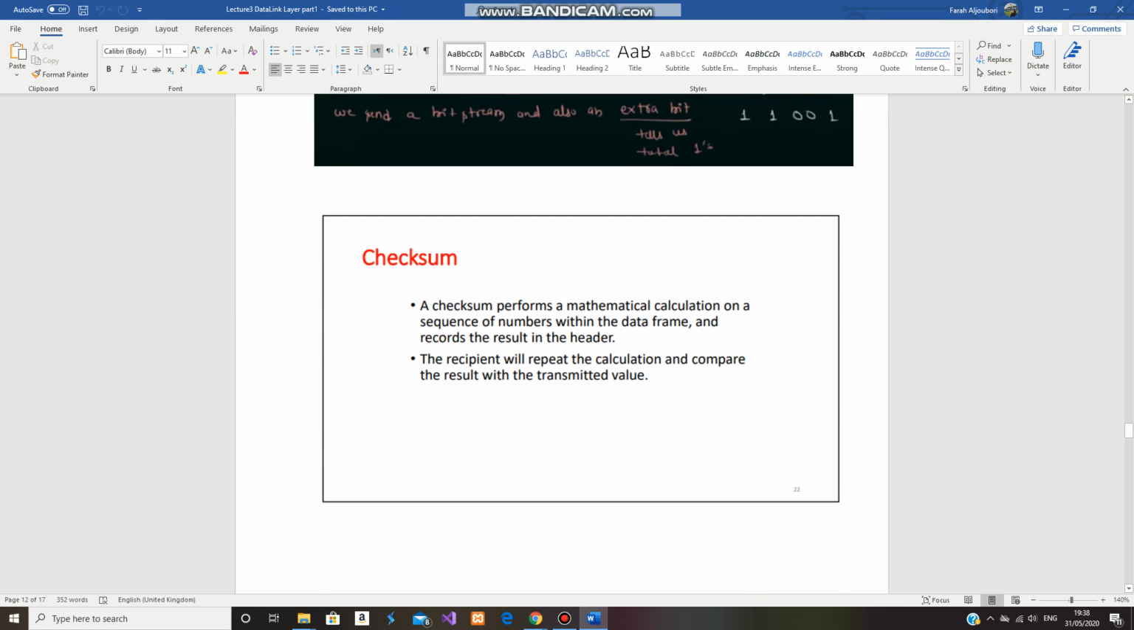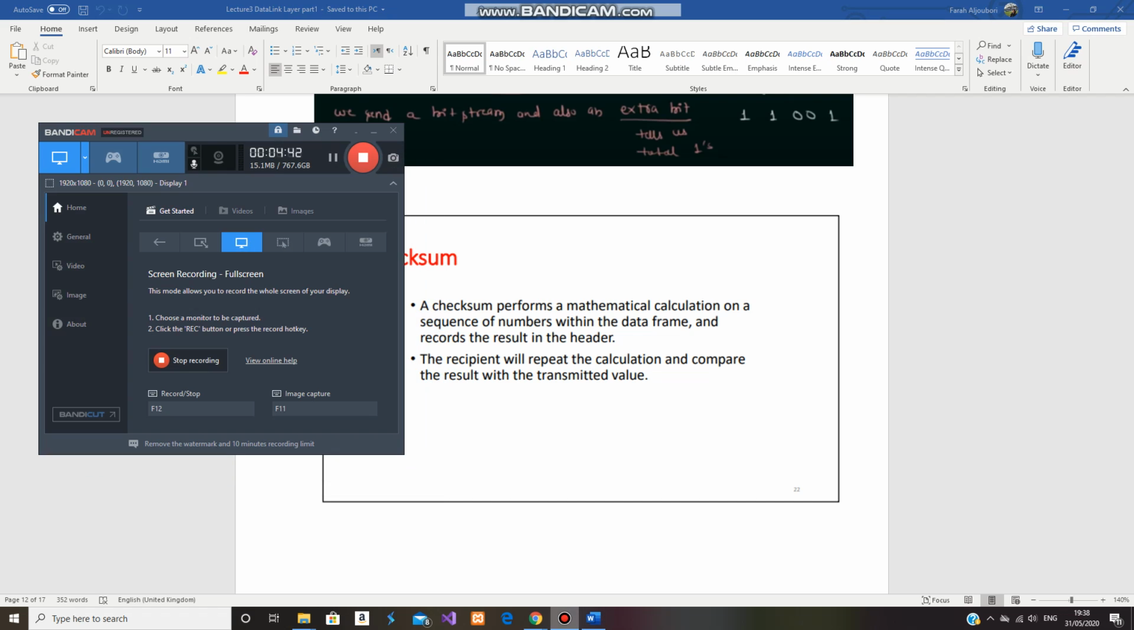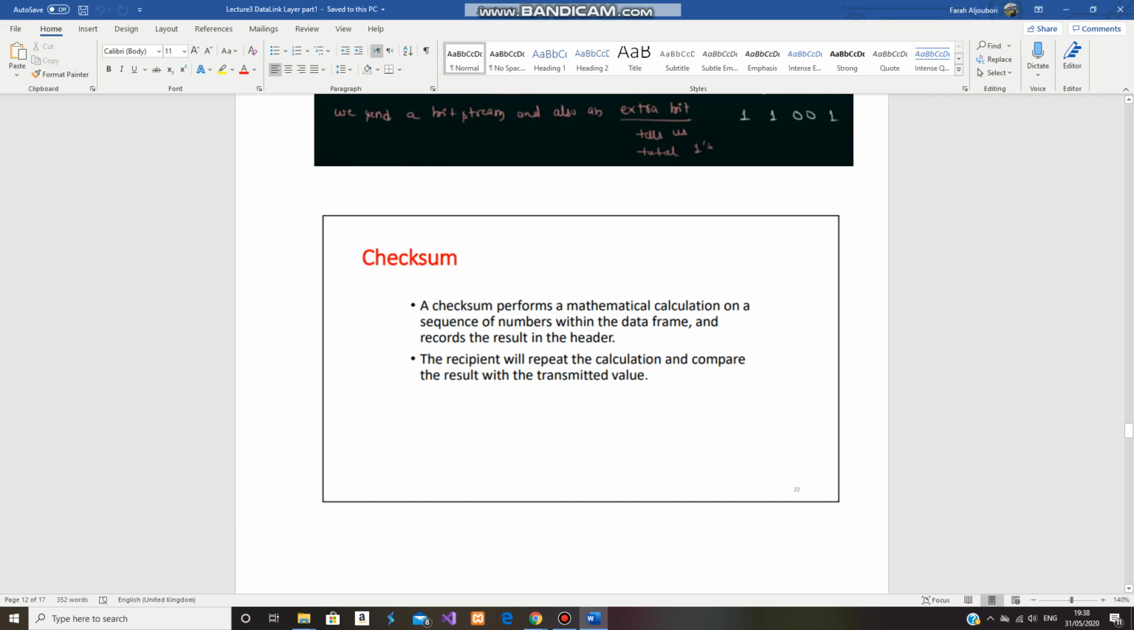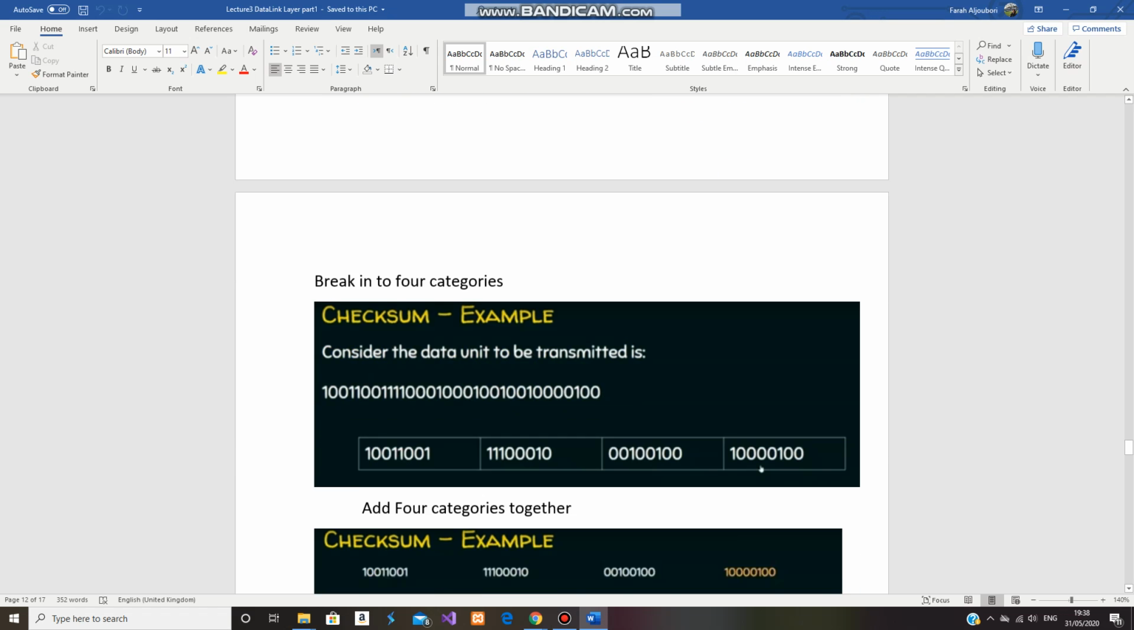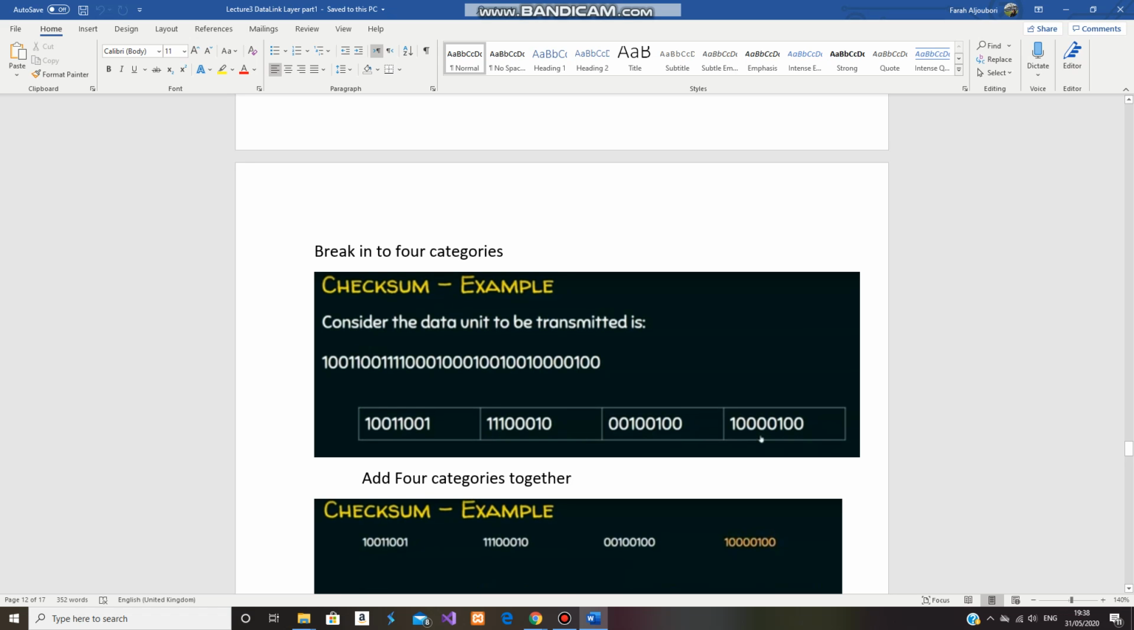The third type of error control for transmitted data is called checksum. Checksum performs a mathematical calculation on the sequence of numbers within the data frame and records the result in the header. So let's see how we deal with that. For example, you have a long binary sequence like 1 0 0 1 0 1 1 0 0 1 1 1 1 0 0 0 1 0, and more.